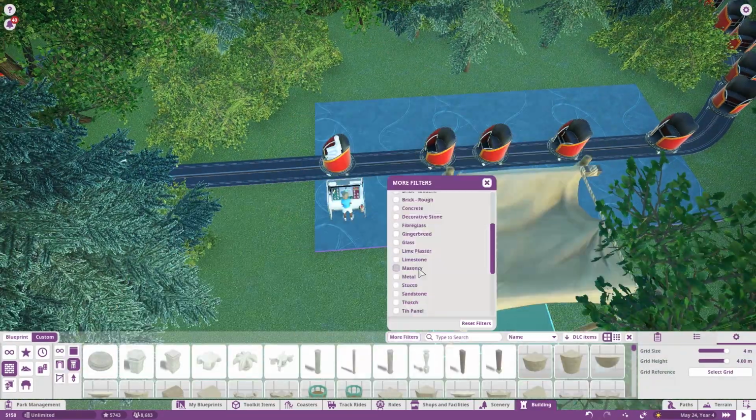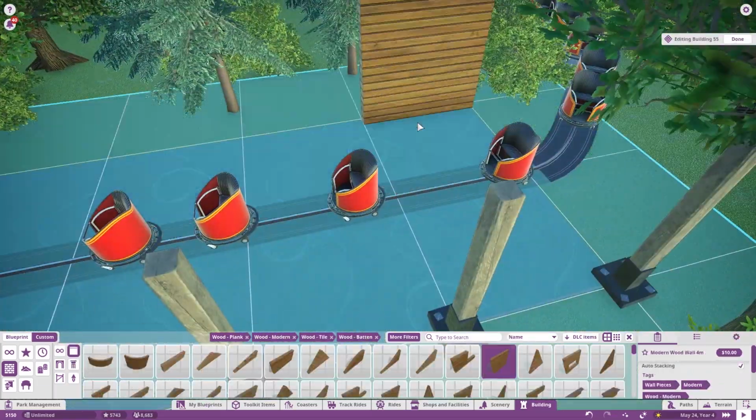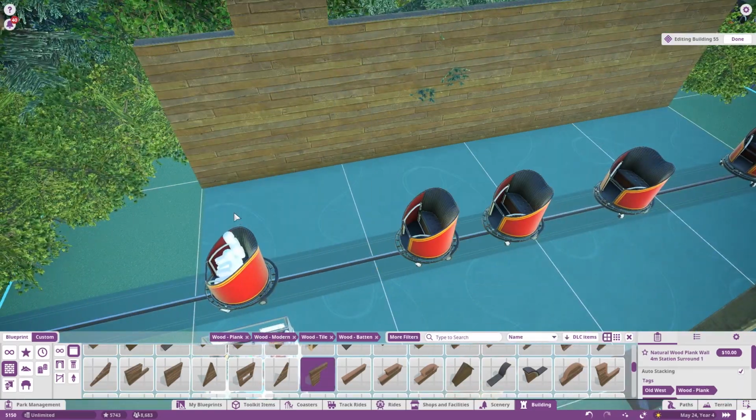And now to construct the station building. I wanted something kind of like a shelter, like a lean-to in the forest for this.